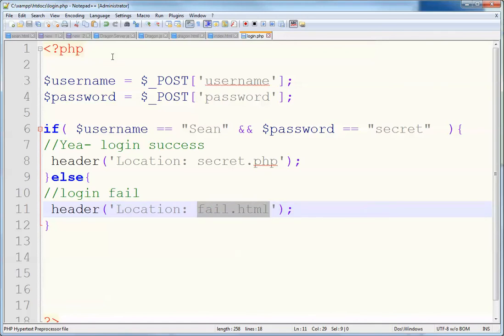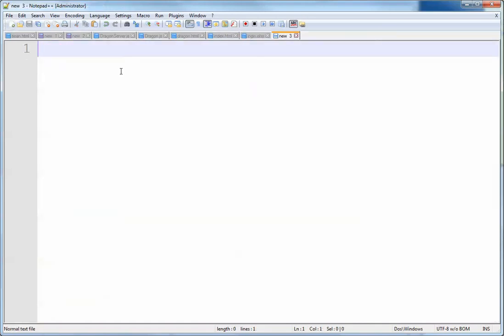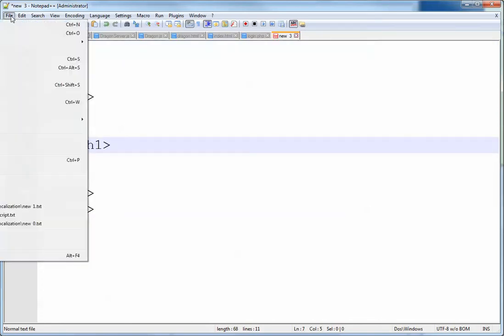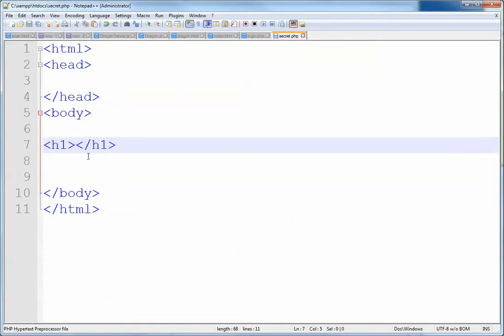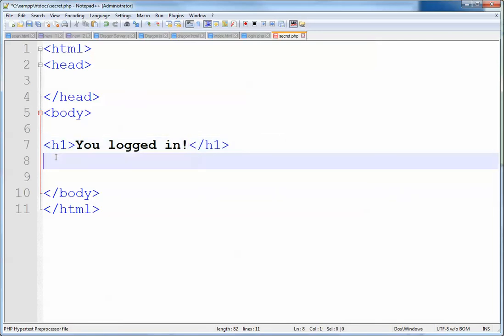And so I'm going to open up a new tab here, and I'll put some boilerplate here. I'll pause it while I do that. So here's my boilerplate. I'm going to go ahead and save this as, and it's going to be in that htdocs folder again, and it's going to be called secret.php. And then I'll put up here in some h1 tags, you logged in. Now later on I can put stuff that's specific to them, like their name, their email address, things like that.